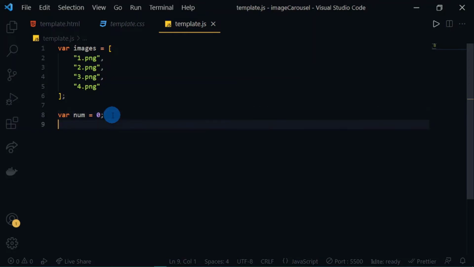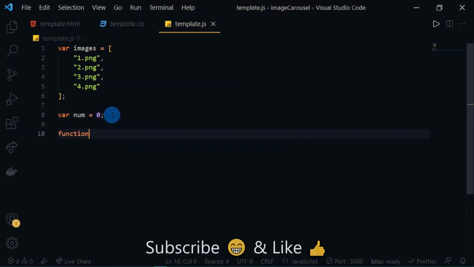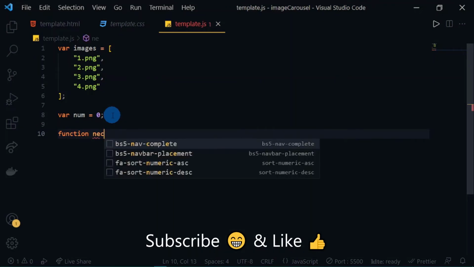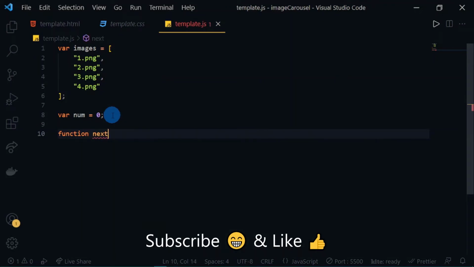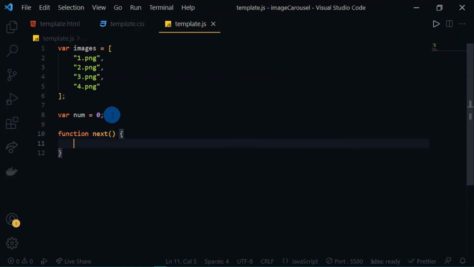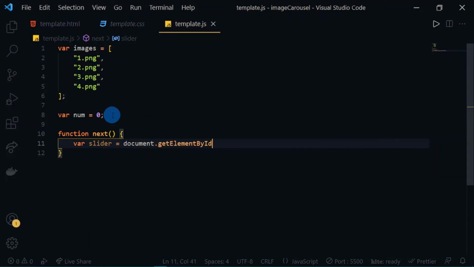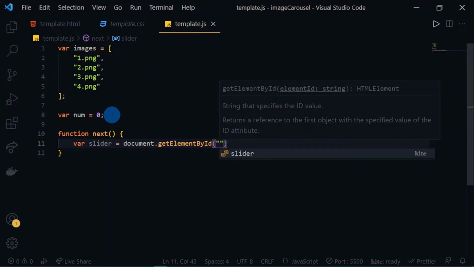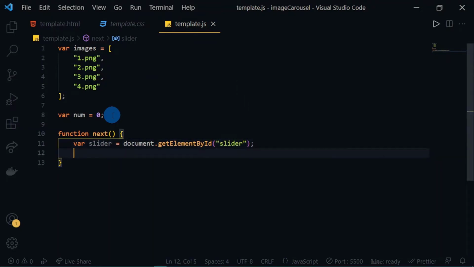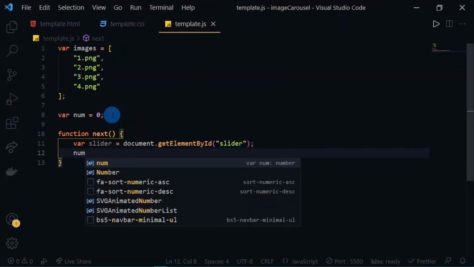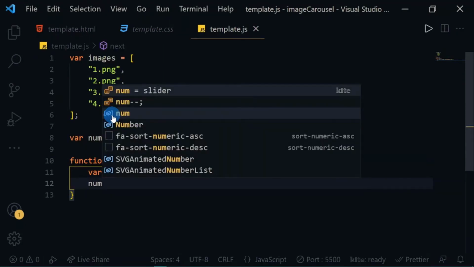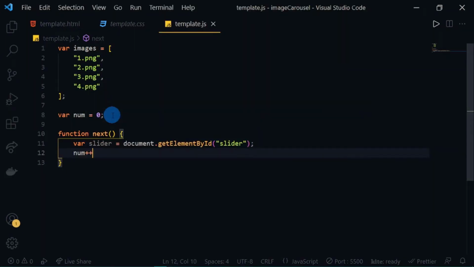Now I'm going to create our function. So we say function next. We say var slider equal to document.getElementById. Which id do you want to call? We say slider. Nice. Now we want to do num++, so we are incrementing it by 1.